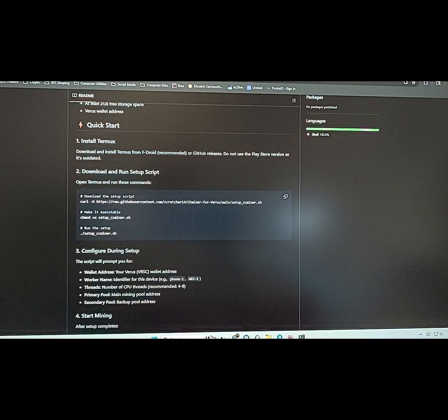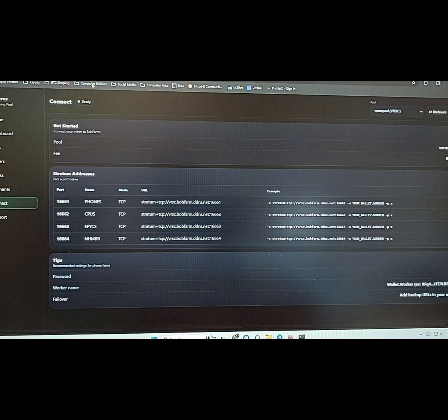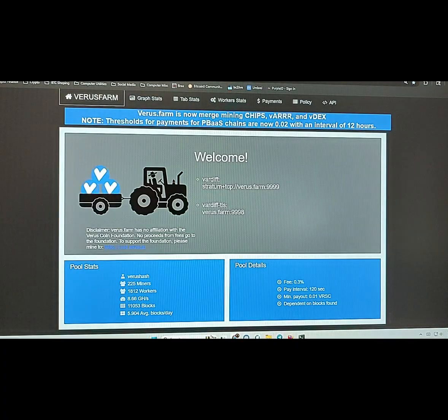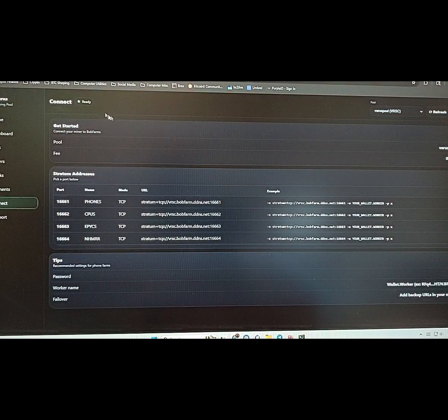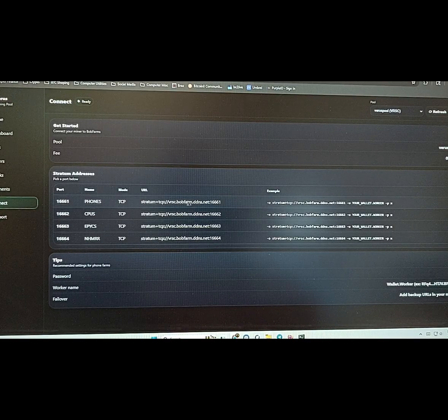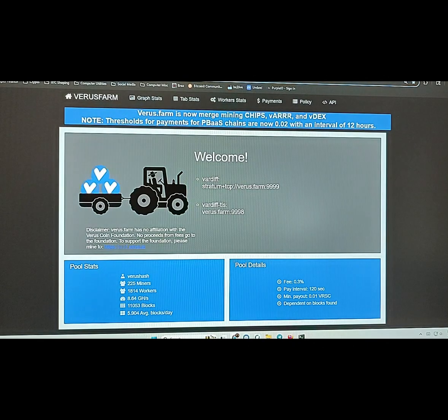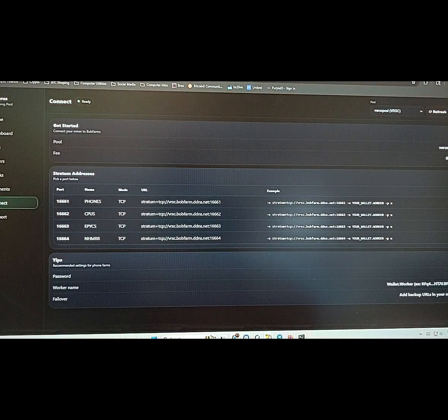So I have this set up already. My primary pool is actually a newer pool, by a community member from the Cell Hasher community, and it's called Bob Farm, not plural. This is basically the stratum that we'll be putting in, and then the other one is Verus Farm, and this is the stratum that you'll be using for that. But I've copied my wallet address.